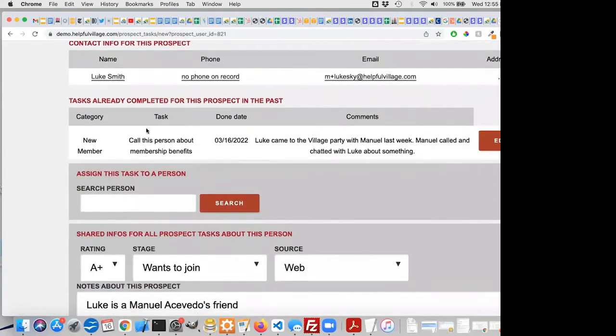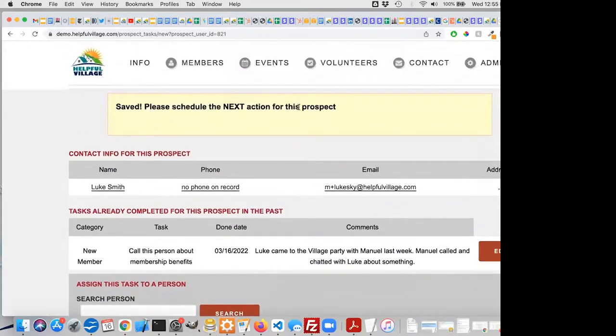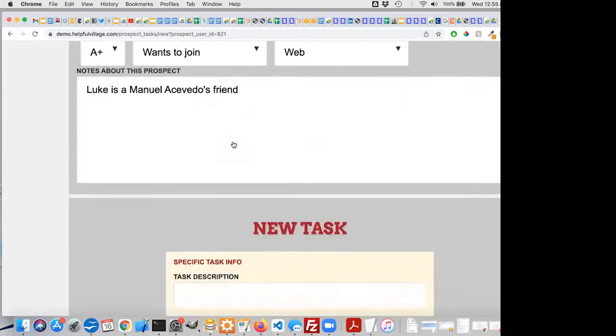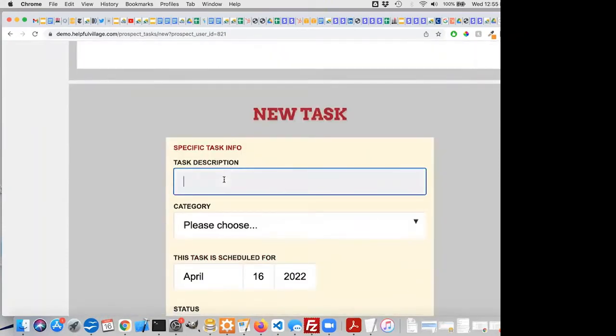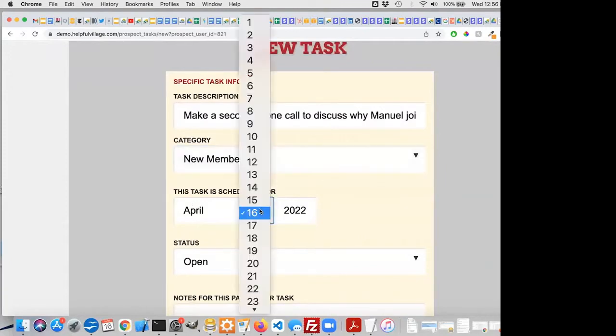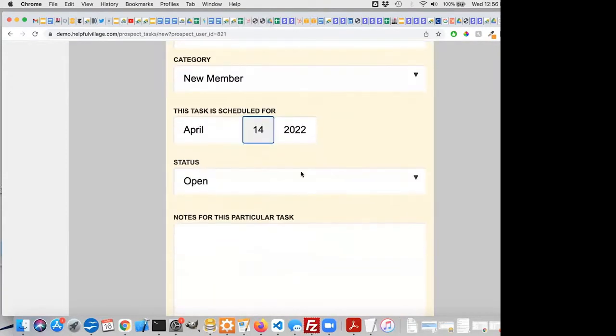And I can create a new task, right? So it says, save, please schedule next task action. So this person didn't sign up for membership because they were not ready, right? But I did call today. So we're going to have that record there, and I can create another task, which is like, make a second phone call to discuss why Manuel joined as a member. And then still as a new member tab, this is something we're going to do, let's say before April 14th, it's open.